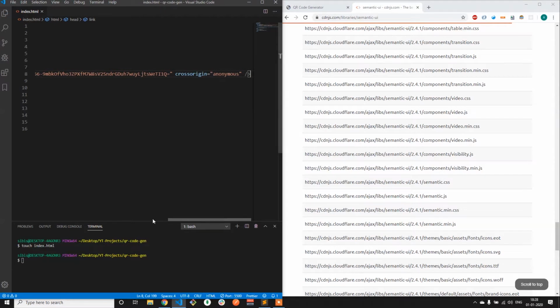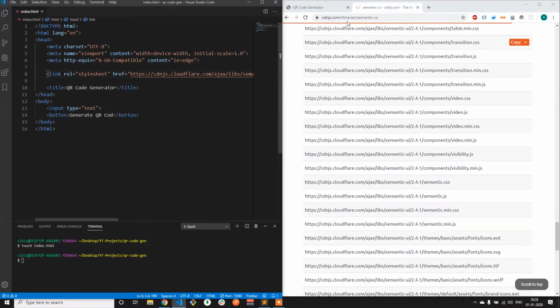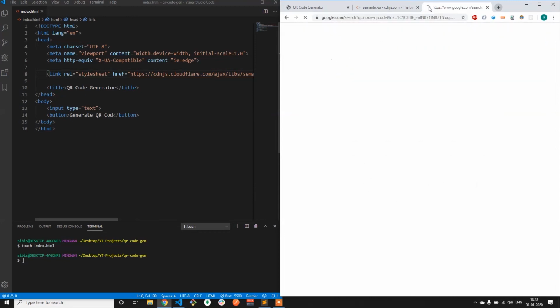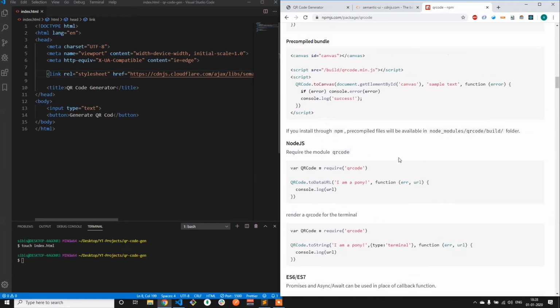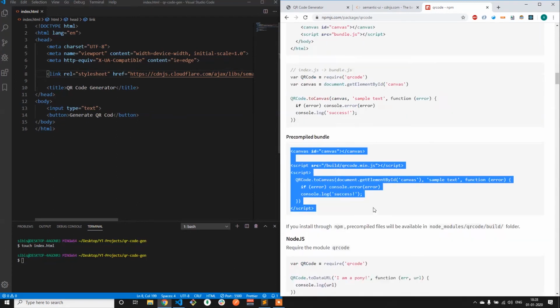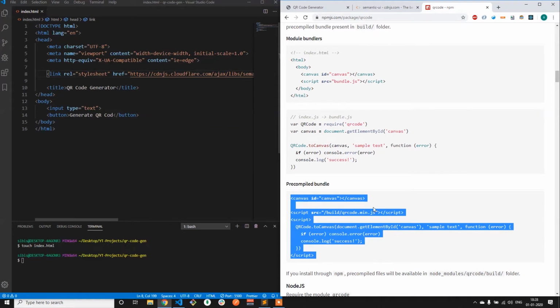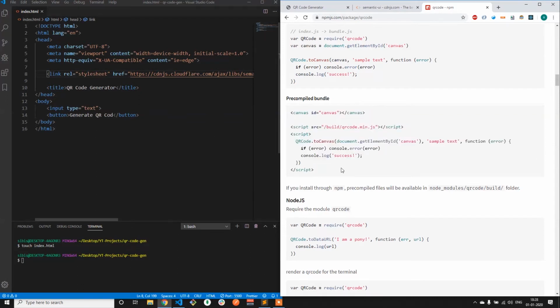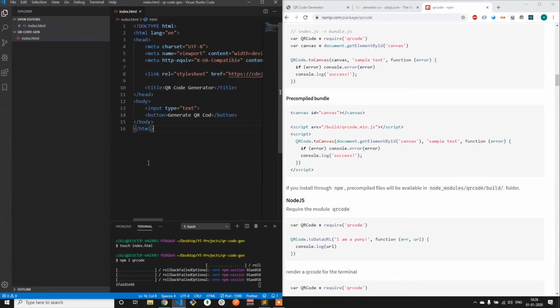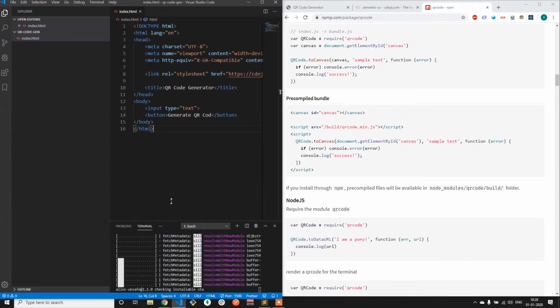For this project, we will be using a library called node QR code. This is the npm package, and we will be using the compiled version because we are not going to use any bundler tools like Webpack or Parcel. We will just be using a pre-compiled single file to make this as simple as possible. You can get the files in many ways, but one simple solution is to run npm install qrcode. It's currently running.